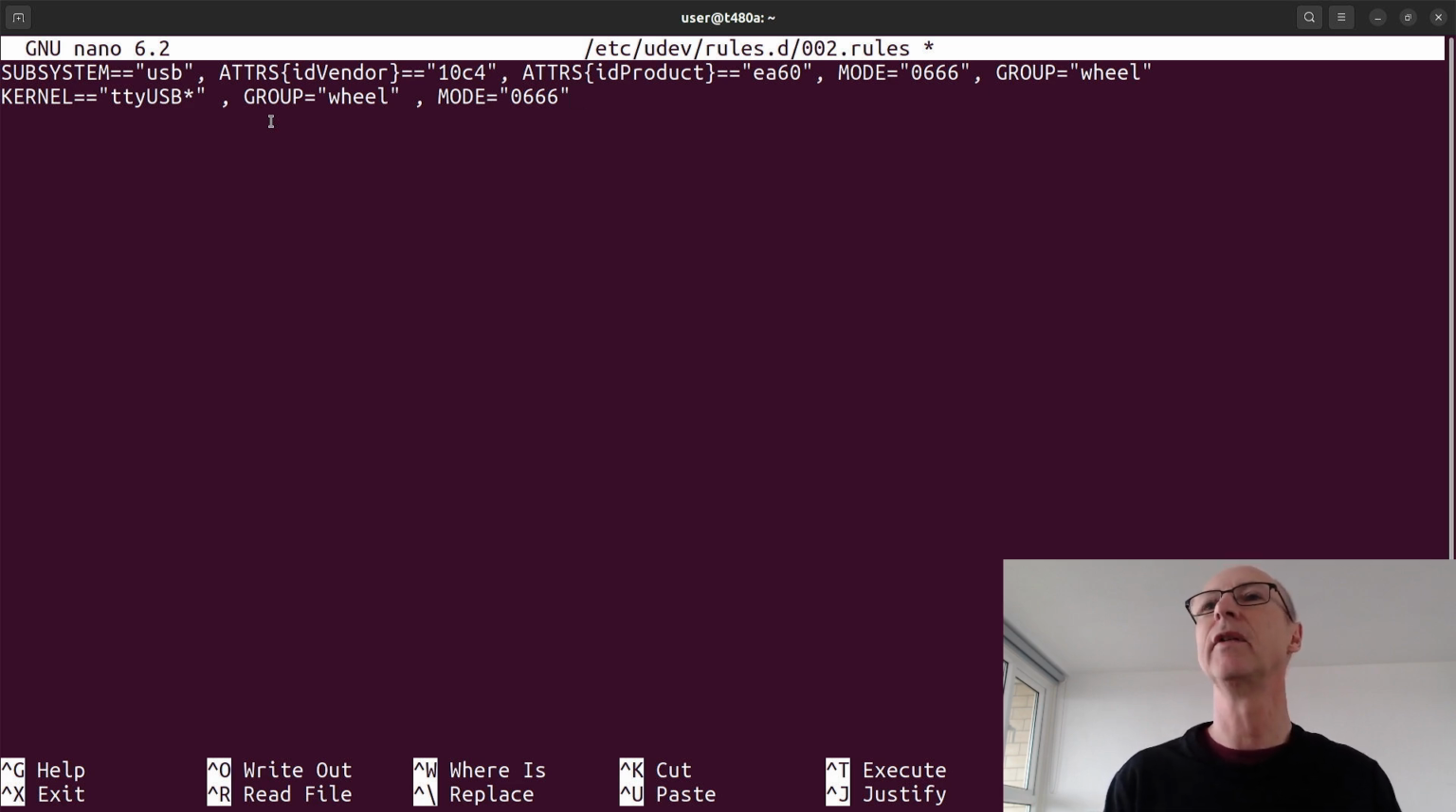Anyway, there it is. That's the rule that's necessary. You see there's the idVendor, and that was that number we saw in the lsusb command, 10c4, and the product ID is EA60. So those have gone in there. That sets the permissions and adds it to a group. And then there's a kernel command here also. As I said, I'm not sure if this second one's really necessary. You can try it without first, see if it works. If it doesn't, then put it in.